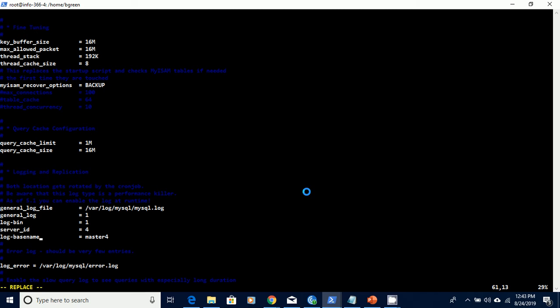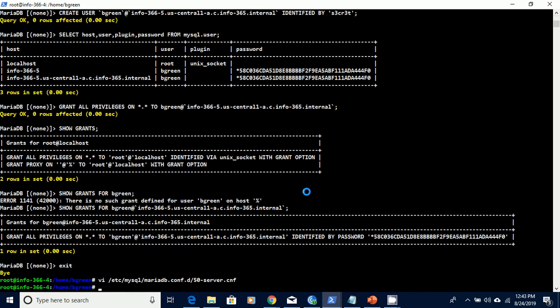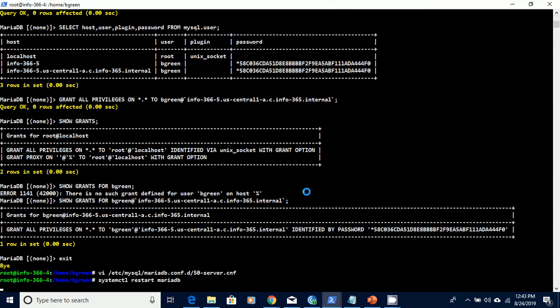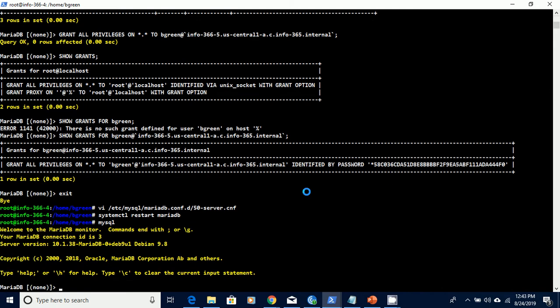All right, so that should set up replication, I think. We're going to give it a shot. So I'm going to write that log. We are going to need to restart MariaDB in order for that to work. Let's see if it restarts without an error. And now we're going to log back into MariaDB. And we have to create a user for replication. So not only do you have to have replication running, but you have to create a replication user.